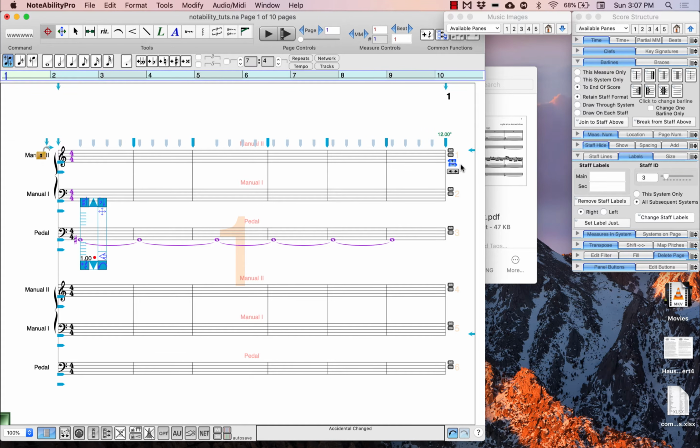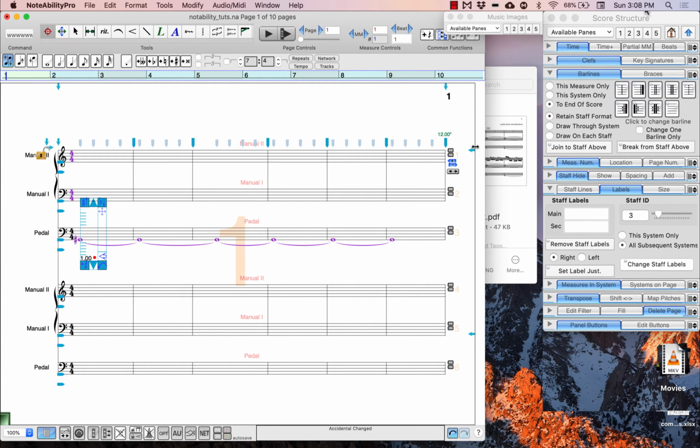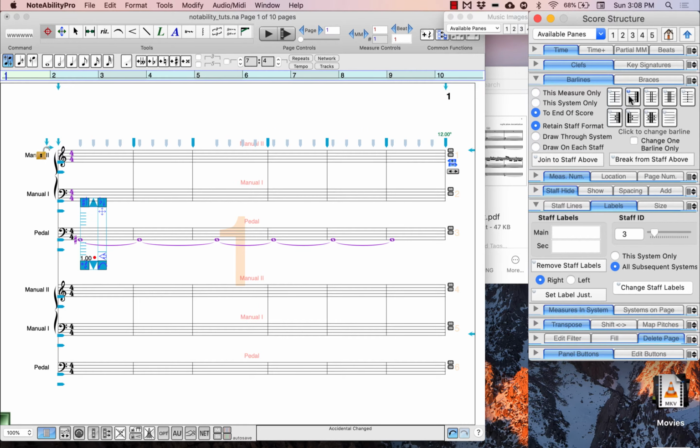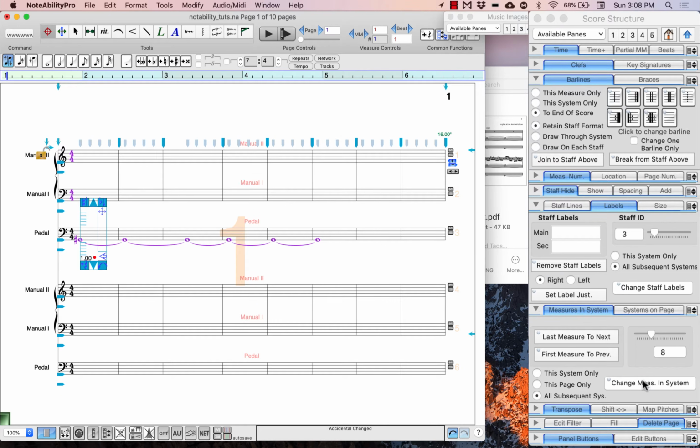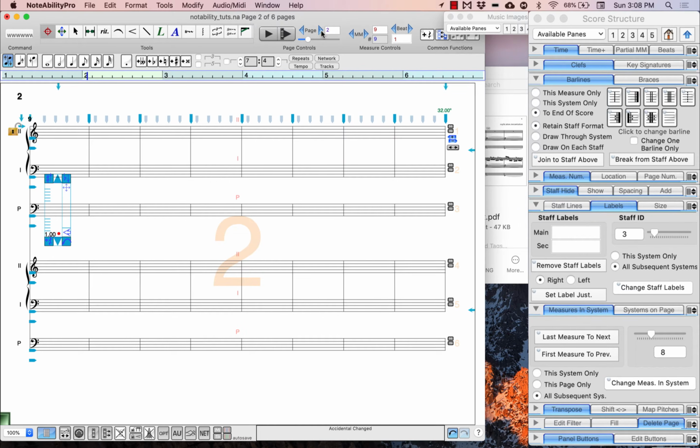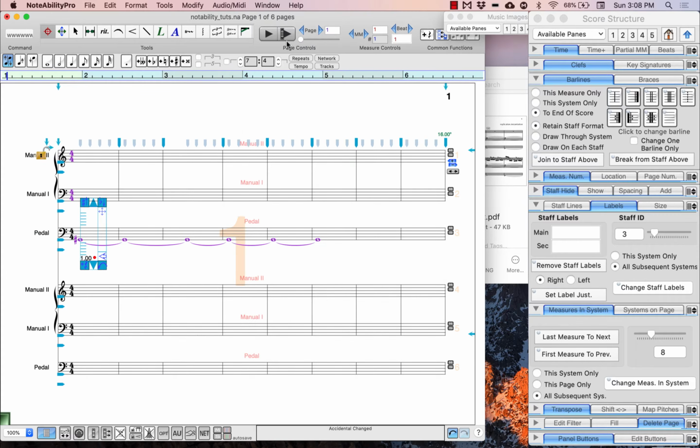But another way that you can do this is to go into the Score Structure panel and find the Measures and System tab and change this manually. And with this, you can actually change more than one system. So if I wanted to change all of the systems to, for example, 8 measures, I could simply select all subsequent systems and change the measures and system. And you will see that not only on the first page do I have 8 measures, but on the second page as well. But I actually know in advance that I need 7 measures on page 1 and 4 on page 2. So I will go ahead and change those back.